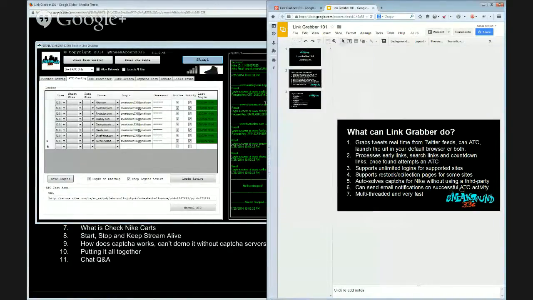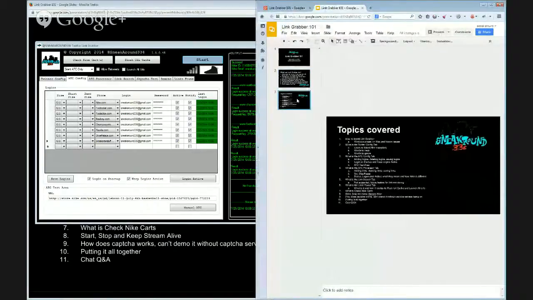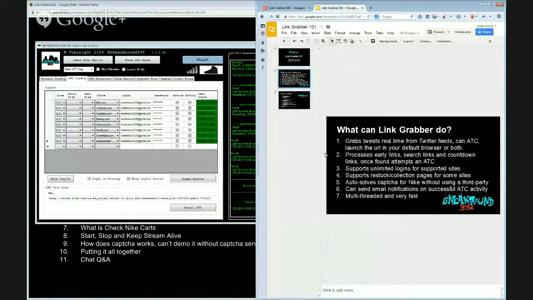So Link Grabber is installed. You're running it for the first time. We're going to go through. Let me get back to topics. How to install? We got that. Let's look at the Twitter config page.